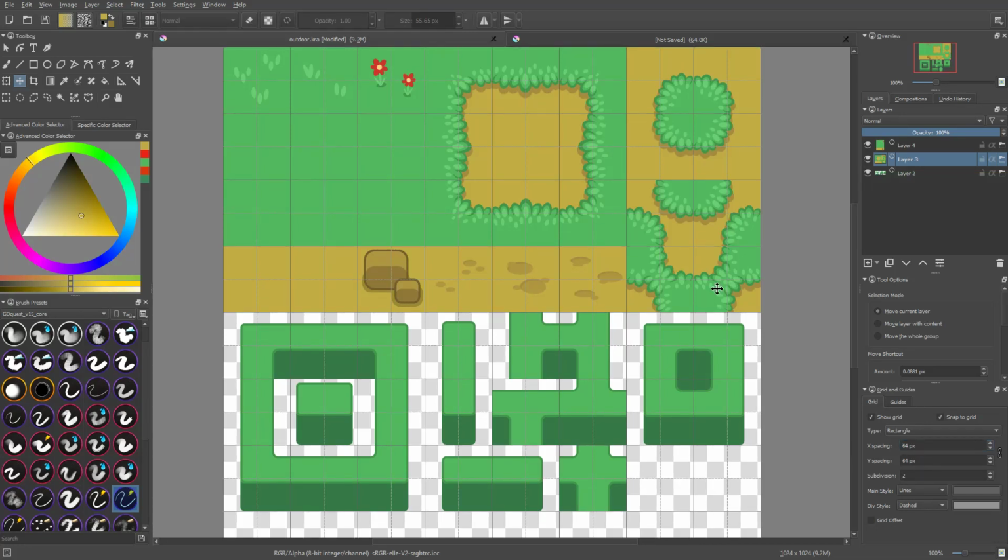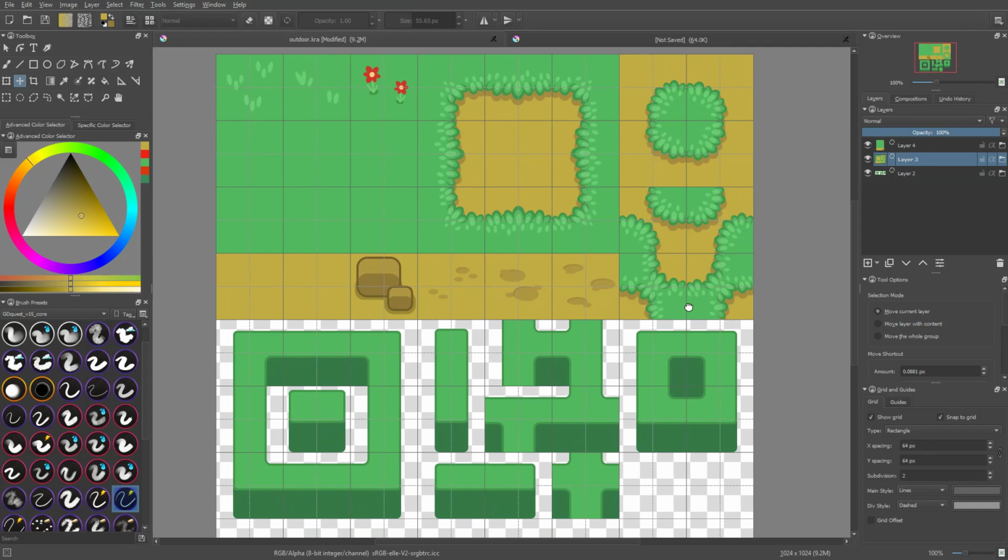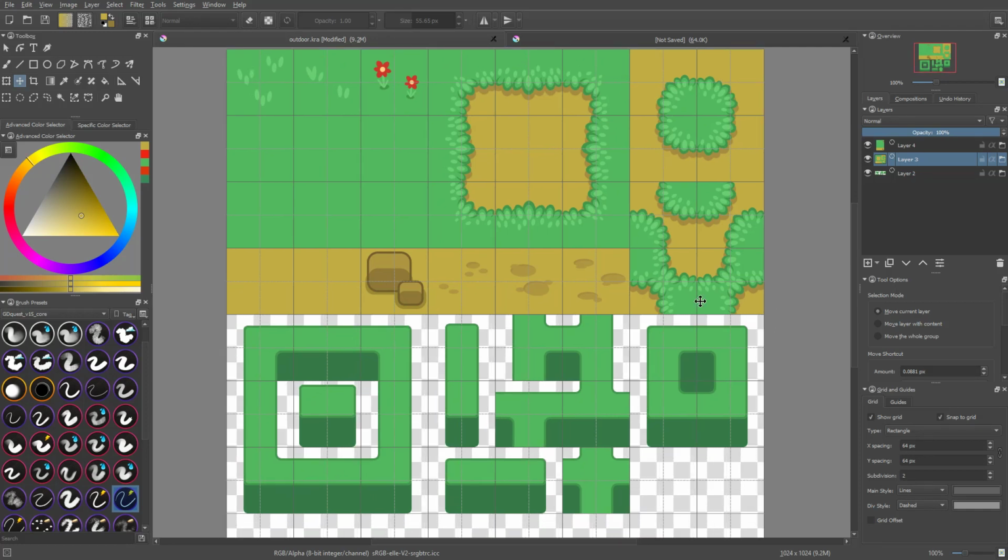So yeah, the subdivisions in Krita don't subdivide, but they aggregate cells together. That's the thing that's not as intuitive as it could be for me. All right, and I'll prepare this by having an opacity slightly lower, like this.